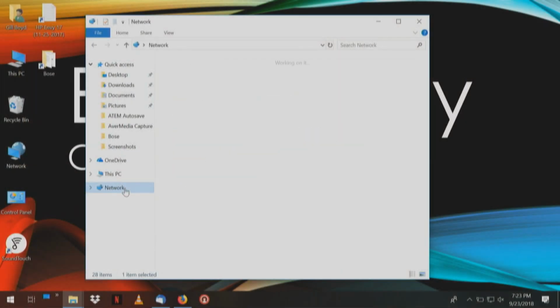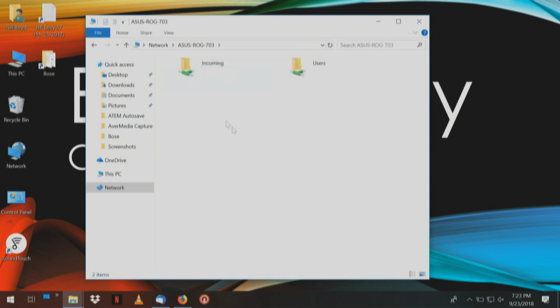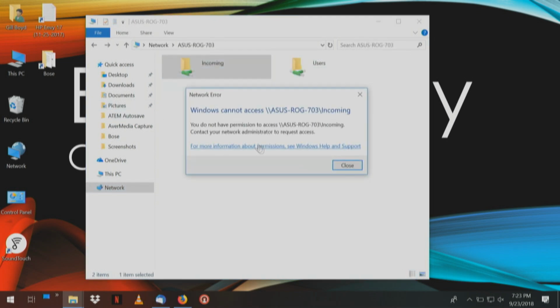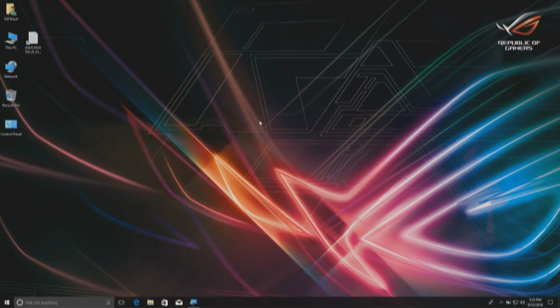Okay, we're going to go to the network and see if we can get into that computer. There's the ASUS ROG 703, and we're in. We can get into the public. We can't get into the incoming. We'll fix that. On the public, that's on the C drive. The incoming is on the D drive.